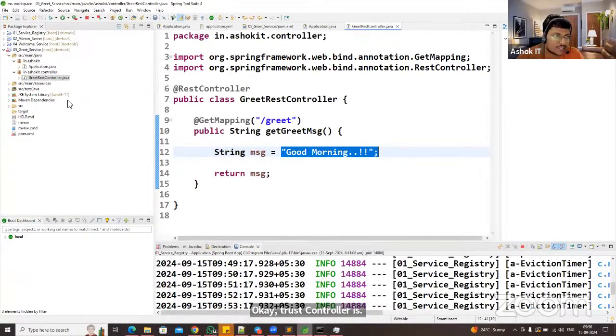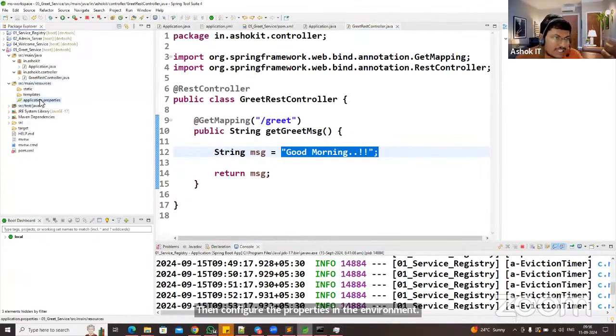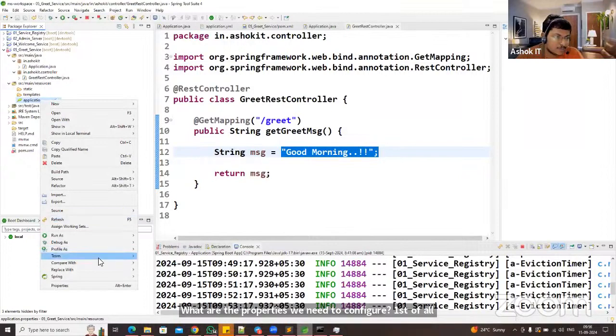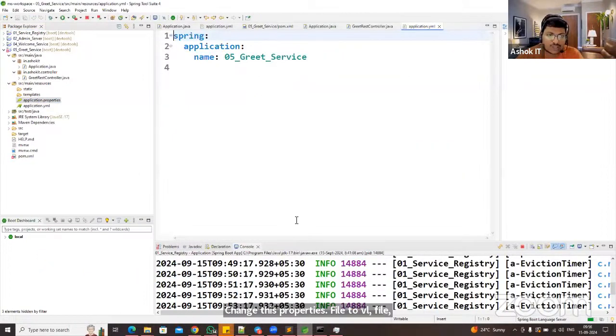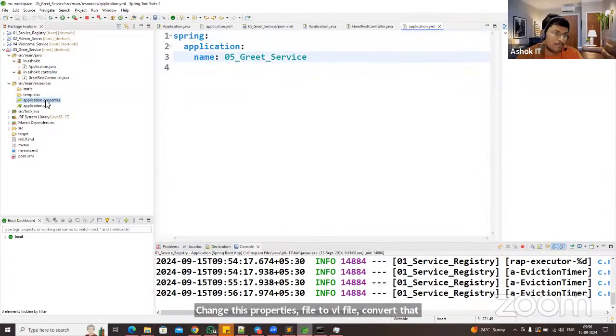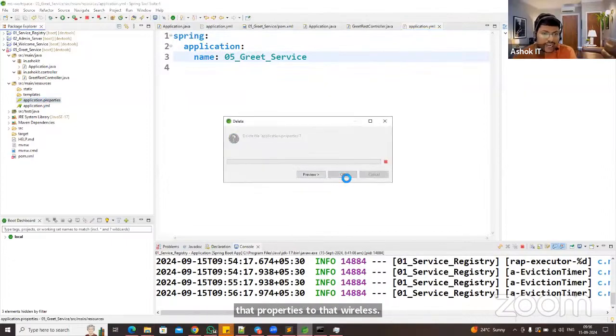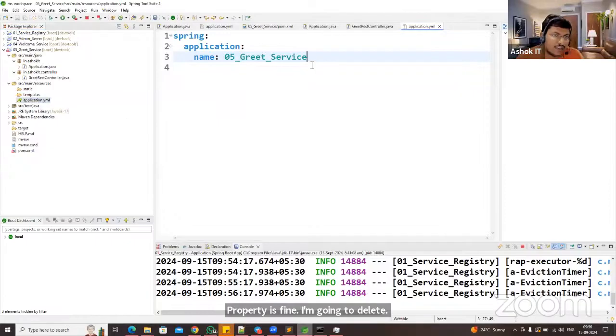What are the properties we need to configure? First of all, the properties file is available. Change this properties file to a YML file. Spring, convert the .properties to .yml. The properties file I am going to delete, and I am keeping only the YML file. The name of the application is available.